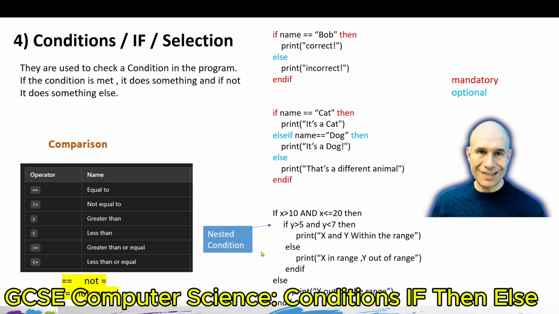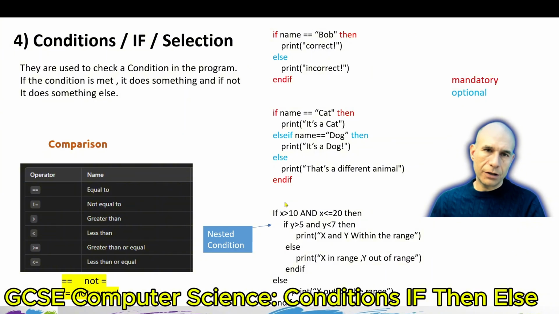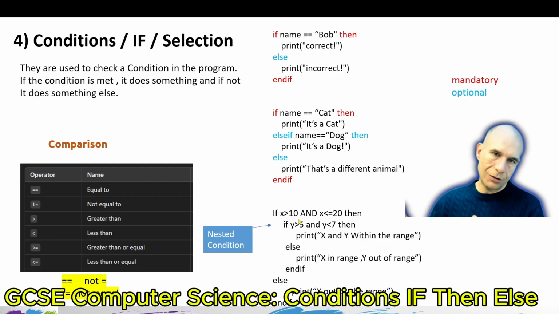We also have something called a nested condition, which is an if-then-else condition inside another condition. Let's say, for example, we are checking two numbers, x and y. First we check if x is more than 10 and x is less than or equal to 20. Here, using and or or, you can combine multiple conditions with each other. If you use and, it means both of these conditions should be true. So in this case, x must be more than 10, and also x must be less than or equal to 20. So it should be something between 10 and 20, for example 15, 16, 17. But if you have something like 200, it is more than 10, but 200 is not less than or equal to 20, so it will not meet this condition.